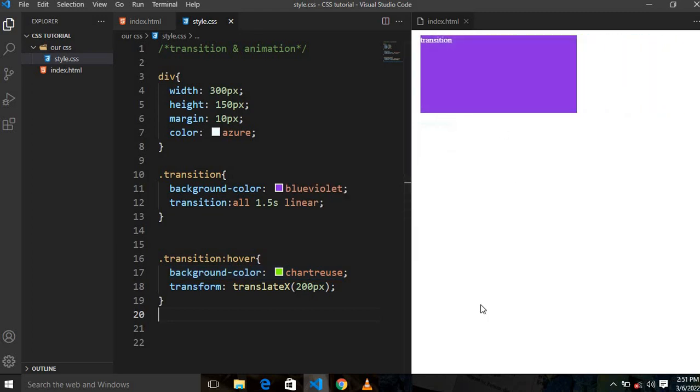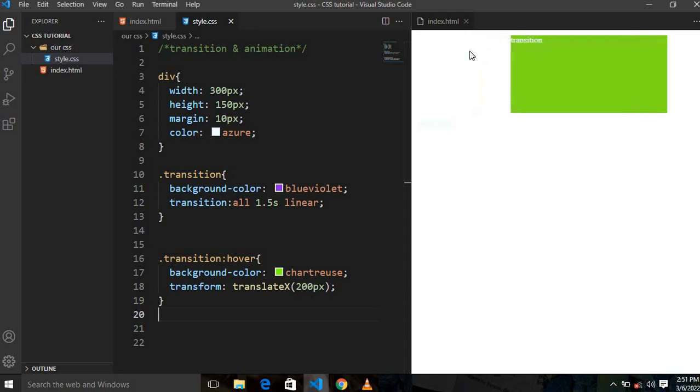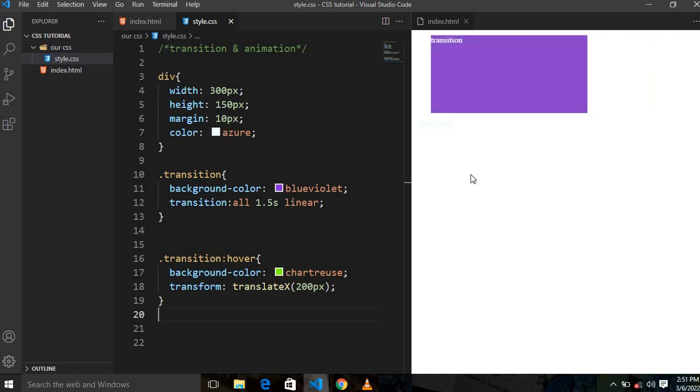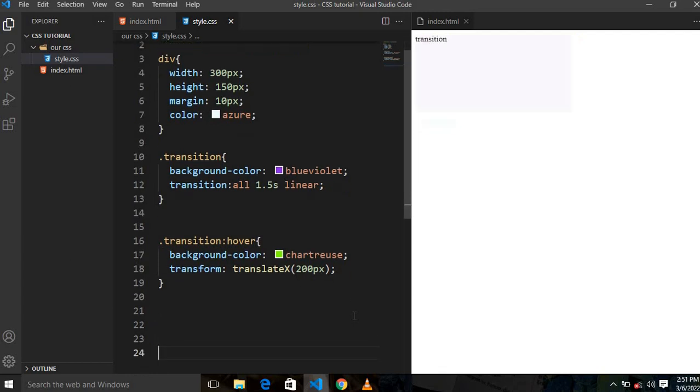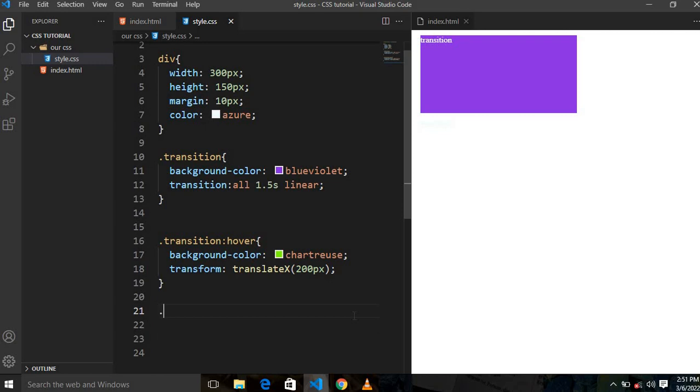And then just note that in a transition, it goes from 1 to 100. 1 is its initial state. Once you hover over it, it goes to 100 and comes back to 1. If you move your mouse back, it returns to 1. So that is for transition. Let's give space and come down. Let's create animation. Let's say dot animation.